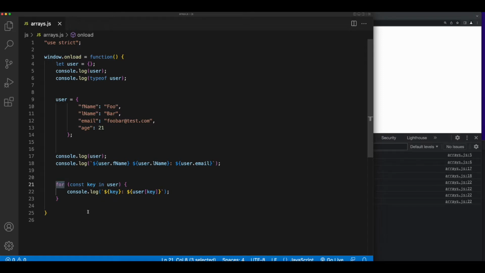So for every key, or every property, and in this case we use key to represent the property to use as a key to get the value in the object. So for every key in the object, which is in our case user, I want to console.log the key and then go to the user object, and then in square brackets we pass the key.